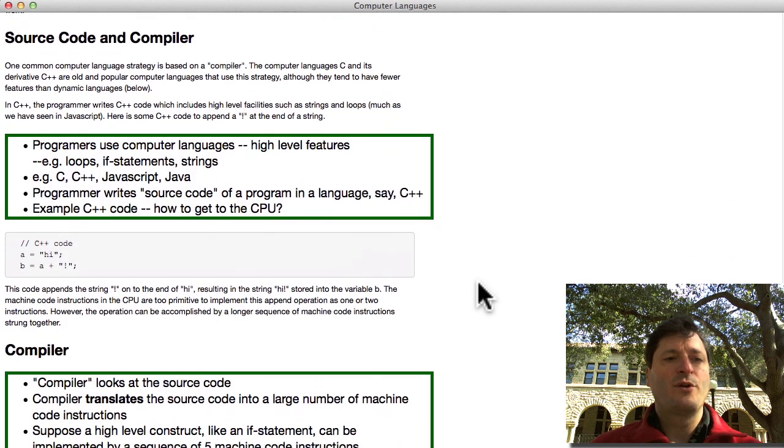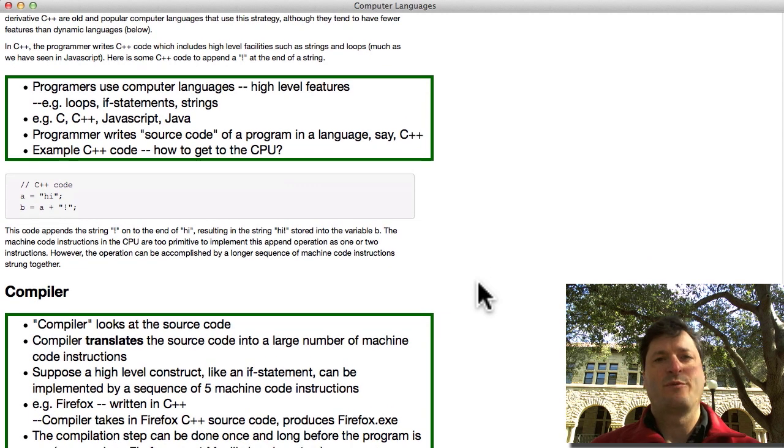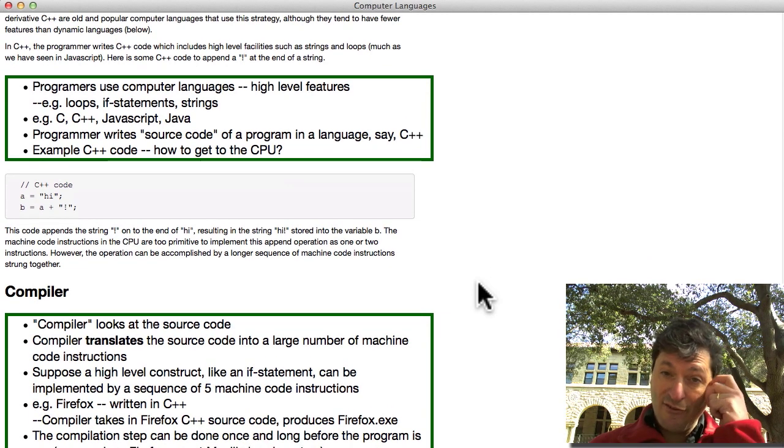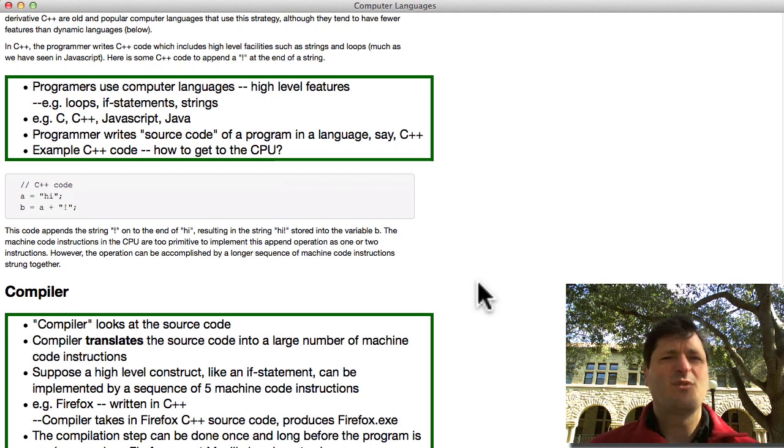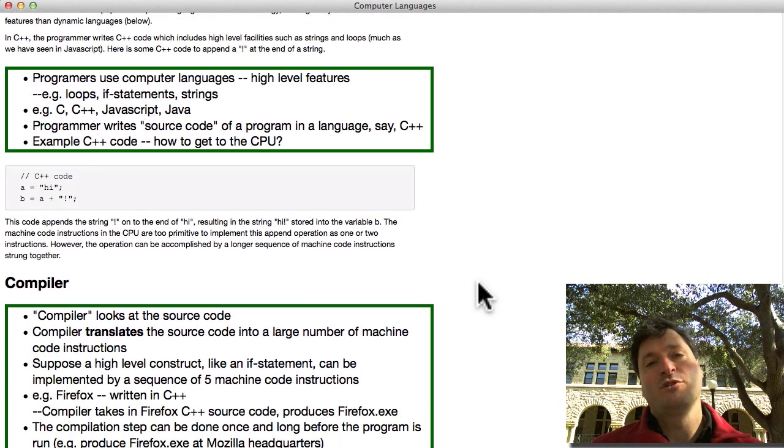So a programmer works in some computer language, and computer languages are said to have high-level features. And that means things like loops and if statements and strings. Those are facilities that are more complicated than what's present in the really simple machine code on the CPU. So the programmer writes what is called source code in whatever computer language they're writing.